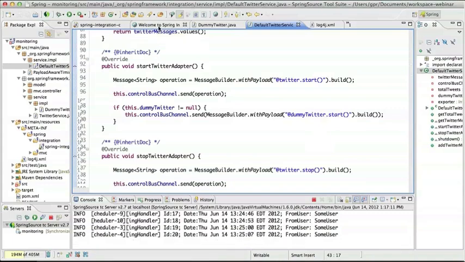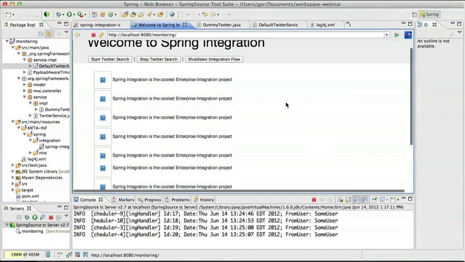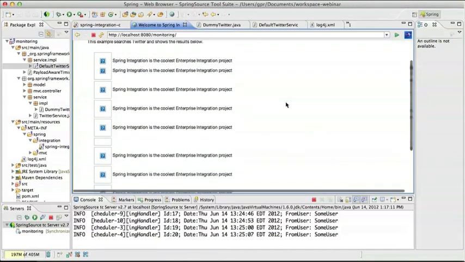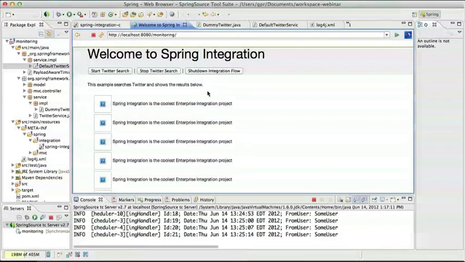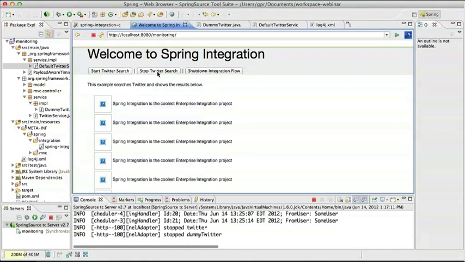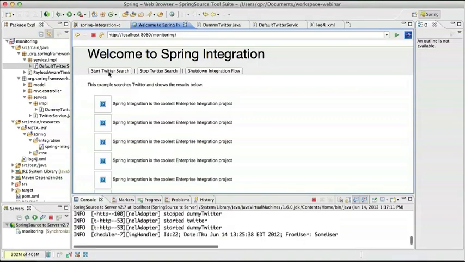The web page that shows these tweets, and you can see now this is full of those dummy tweets because it's been running for a while. We've got these buttons on here to start and stop Twitter searches. So we can hit stop, and sure enough, in the console down here, you can see that we stopped both adapters, and now you'll see that we're no longer getting those tweets coming in every 5 seconds from that dummy Twitter adapter. And we can restart, and away we go.